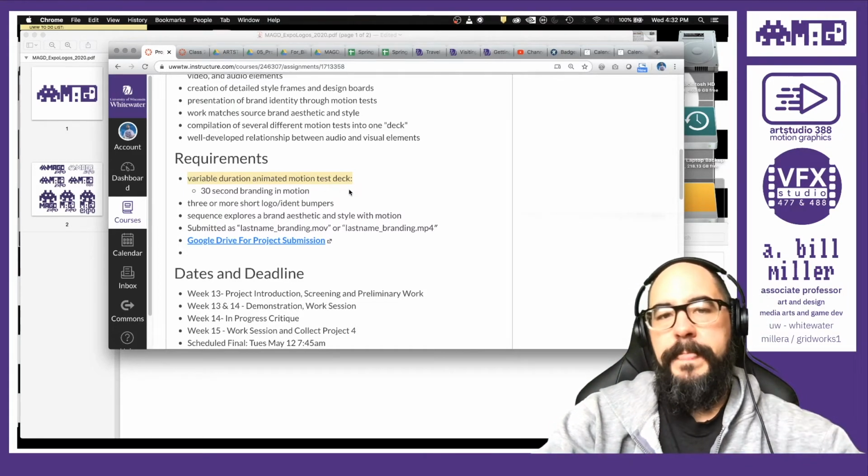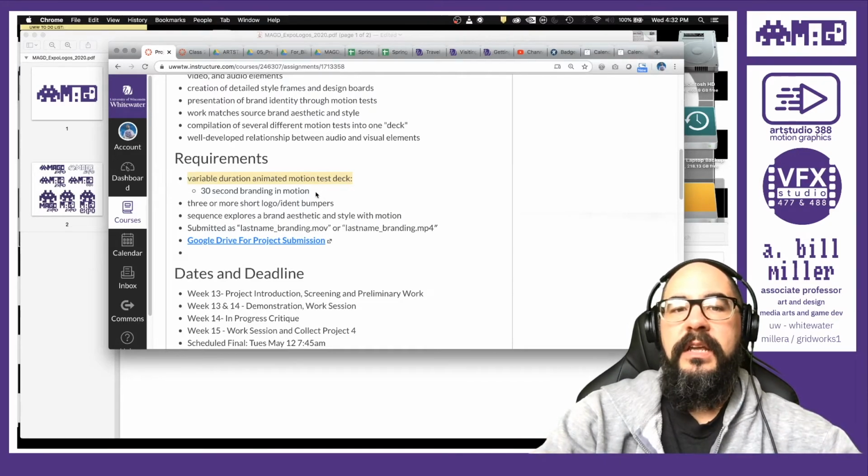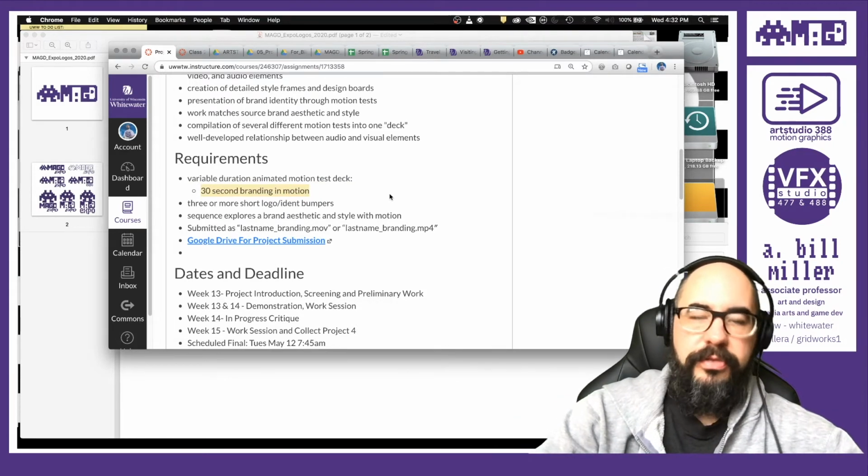So our actual little motion tests will be relatively variable in duration, but we'll put a bunch of those together, and our final deck will be about 30 seconds or so.